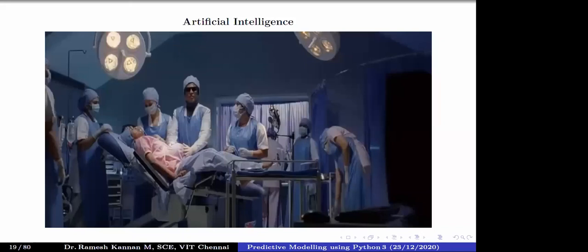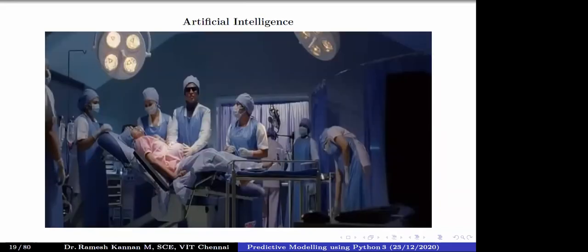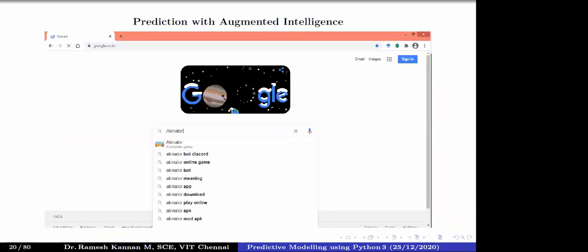So all these things are artificial intelligence. But some people argue that it is just augmented intelligence, where the specialist will always be there, and the robot is only the tool that aids the health. But be it augmented intelligence or artificial intelligence, both are wonderful. Right. So so far I've talked about the artificial intelligence from the movie. Let's play with a bot or a robot. For that, we say prediction with augmented intelligence.